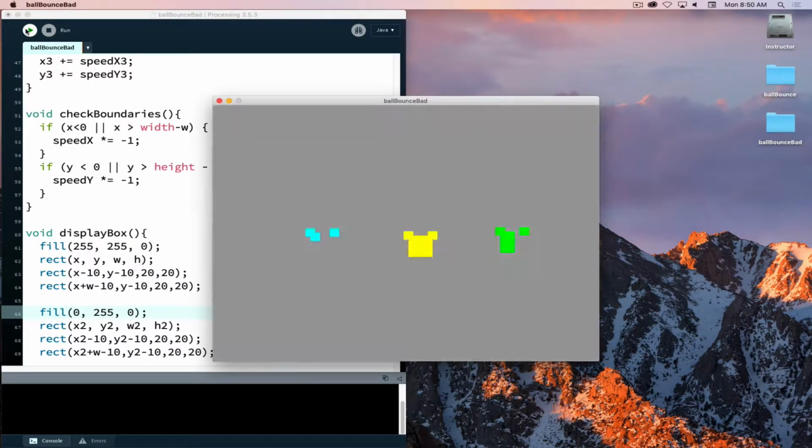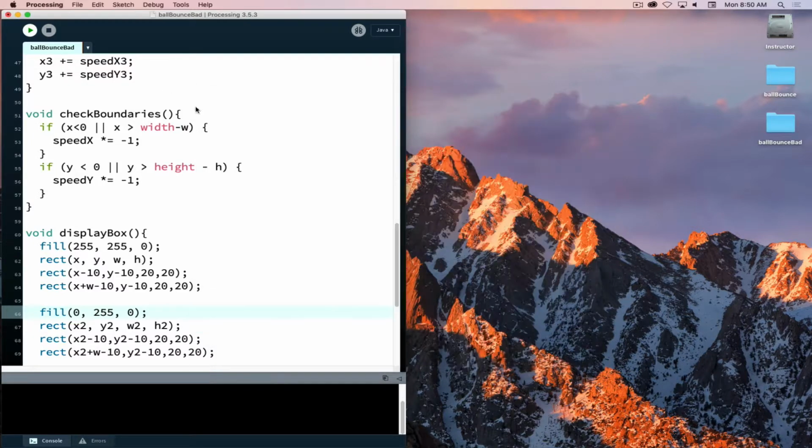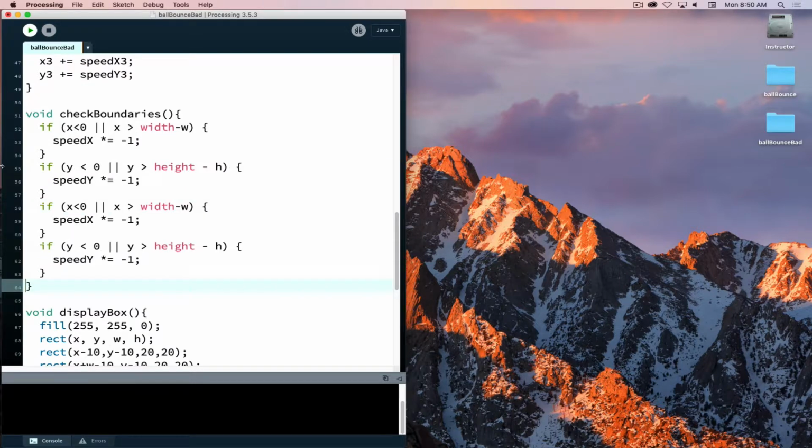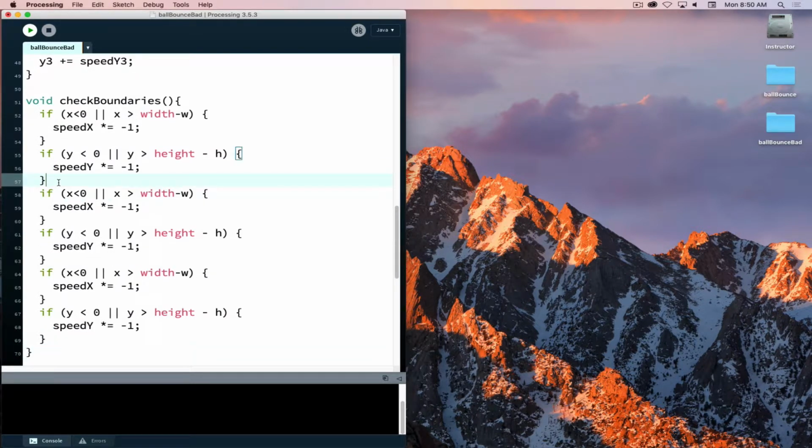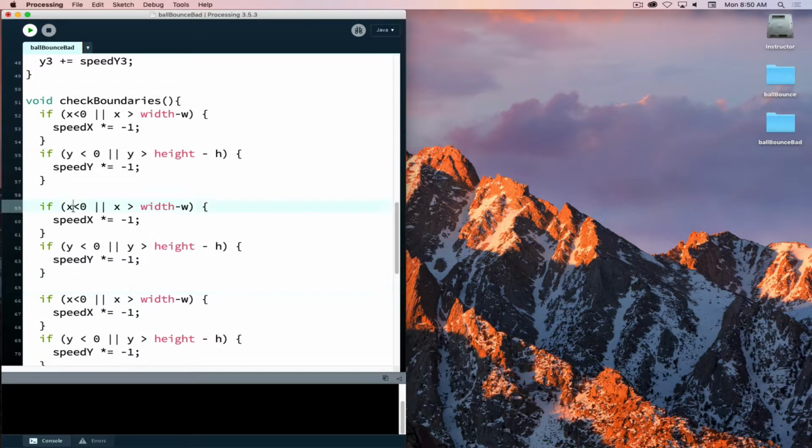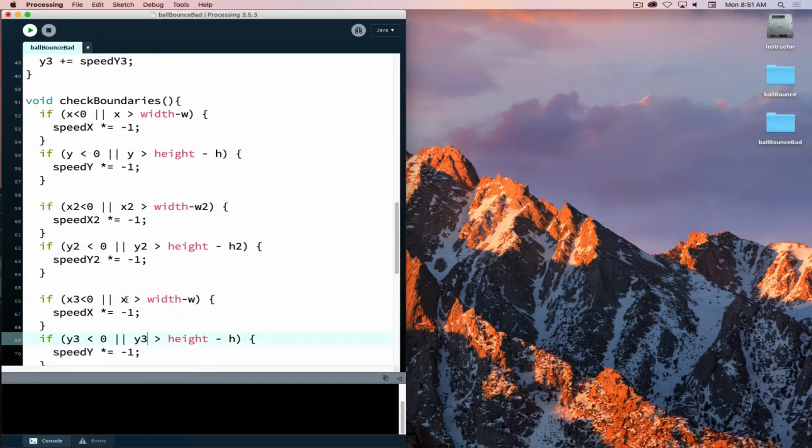So if we run it right now, we'll see 2 of the objects are going to run off screen, only 1 stays because we've only done the 1 boundary check. So this is just a really bad way to go about doing coding. That's also why I called this particular sketch bad.